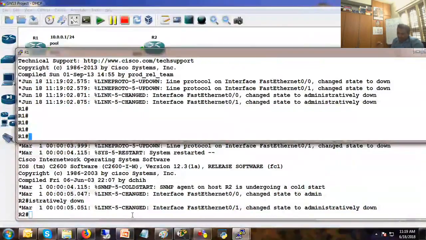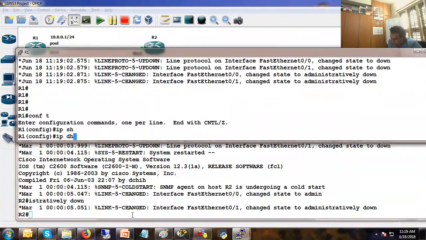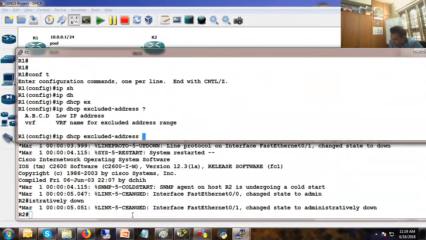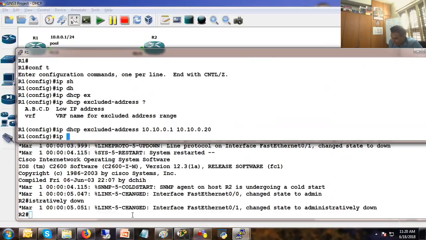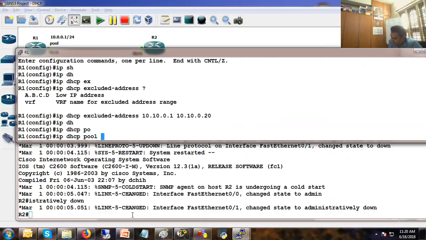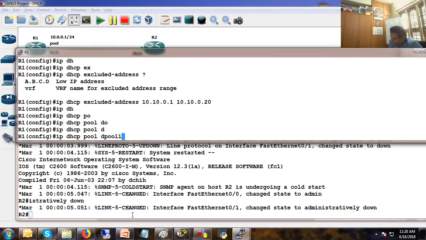Okay, so first I'm going to configure R1 as a DHCP server, right? So I'll give ip dhcp excluded-address. What range am I going to give? 10.10.0.1 to 10.10.0.20 excluded. Then ip dhcp pool. What pool name am I going to give? dpool1. I'm giving one name, any name you can give.